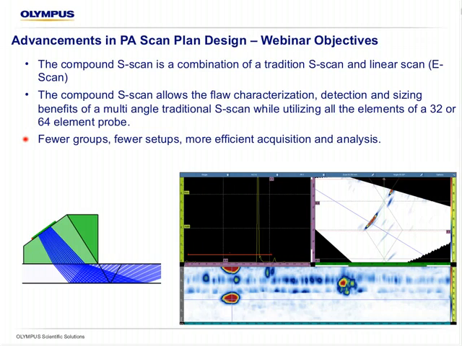The result of this is that with fewer groups and fewer setup files for a range of piping weld bevels, thickness, and diameter, we end up with a more efficient acquisition and analysis, with fewer decisions and scan plan considerations than use of multi-group traditional S-scans and E-scans.